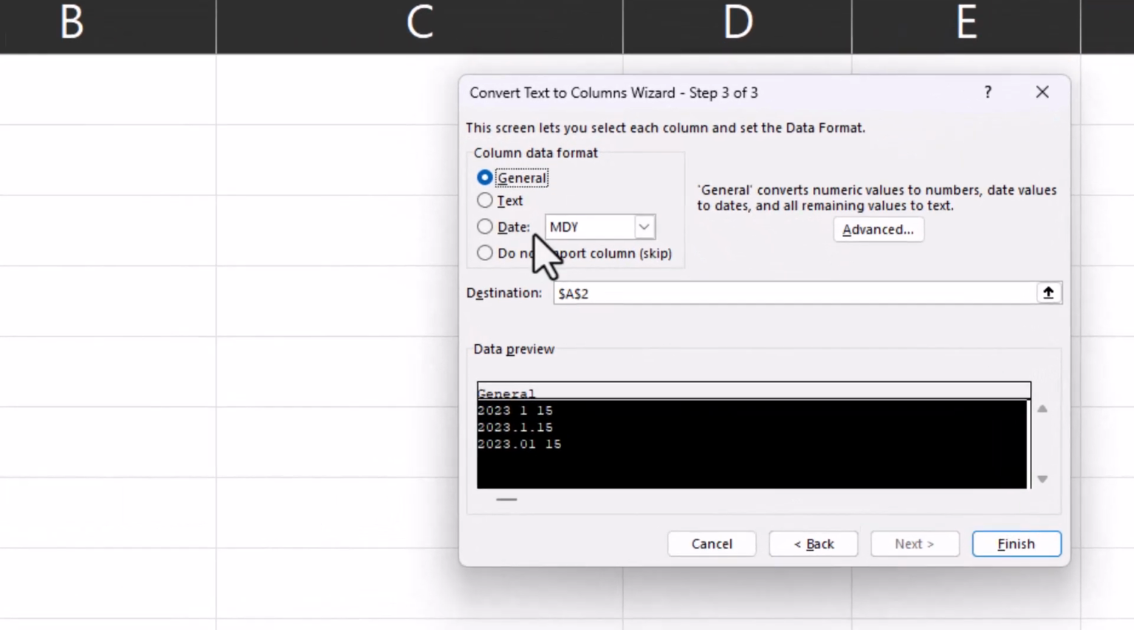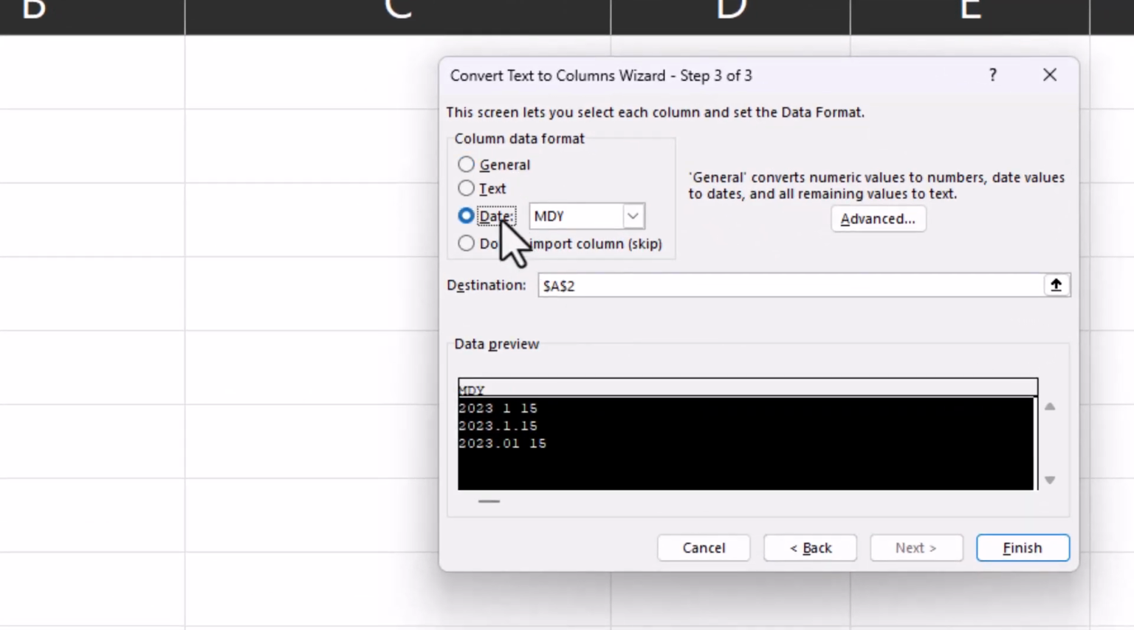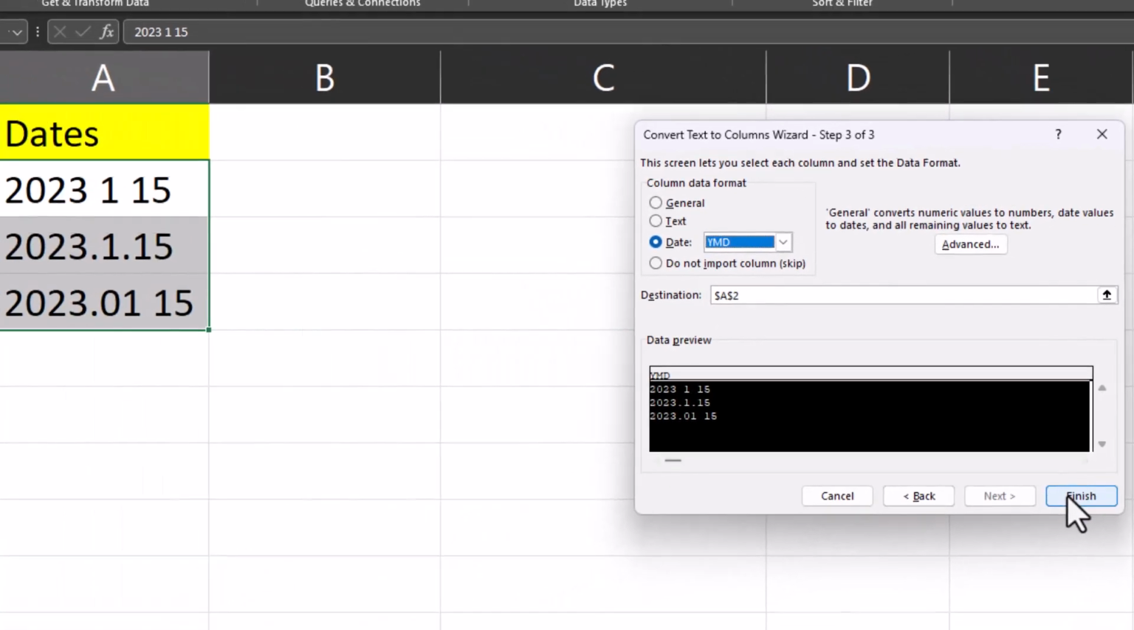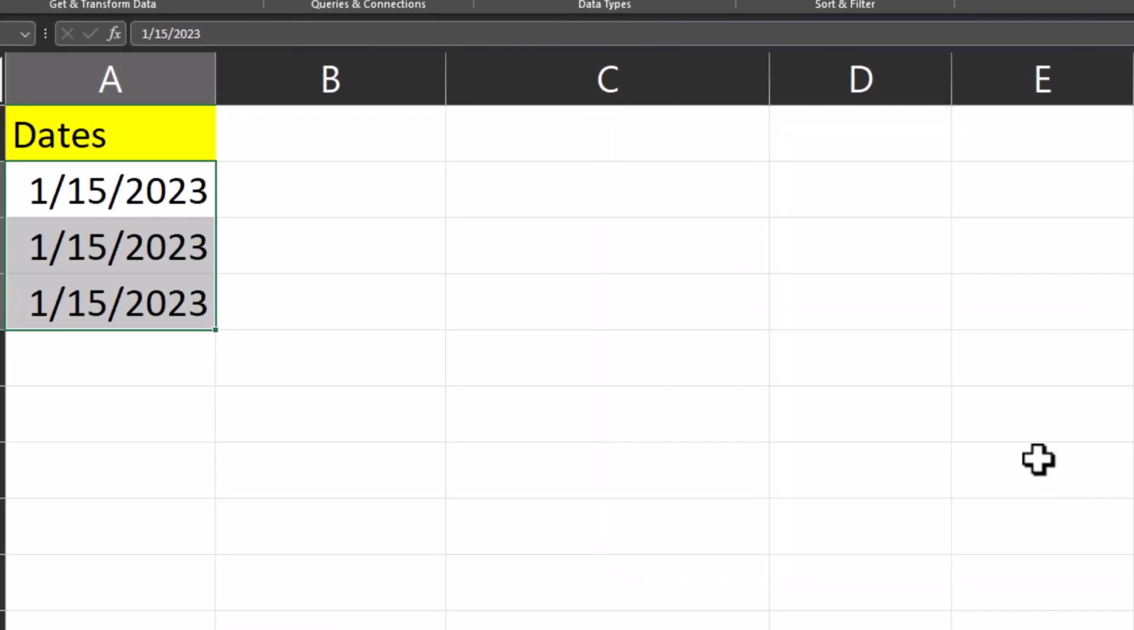Click next. On step 3, I'm going to select the date option. Now I need to tell Excel how my date is formatted. Since it's formatted as year, month, day, I'll select this option here and then click finish. And you see Excel has converted the dates into a consistent format.